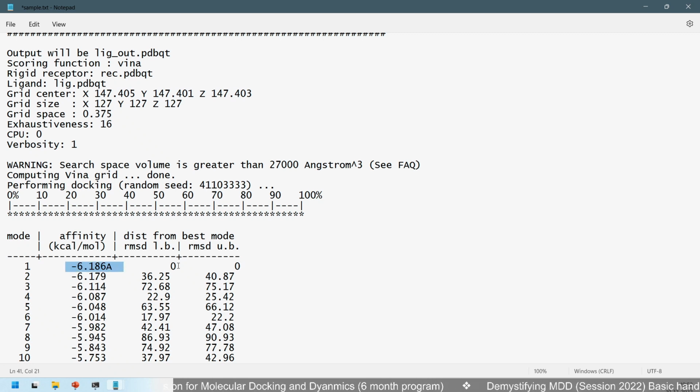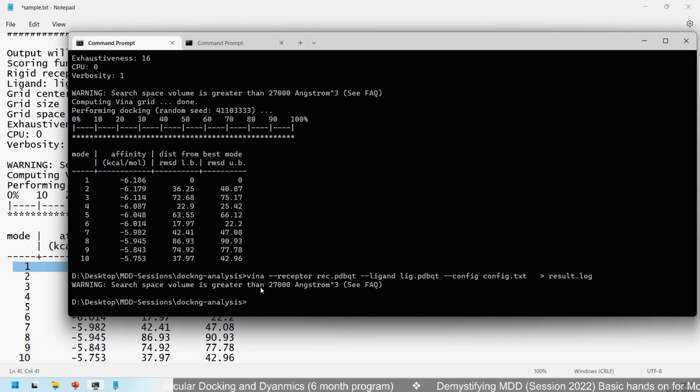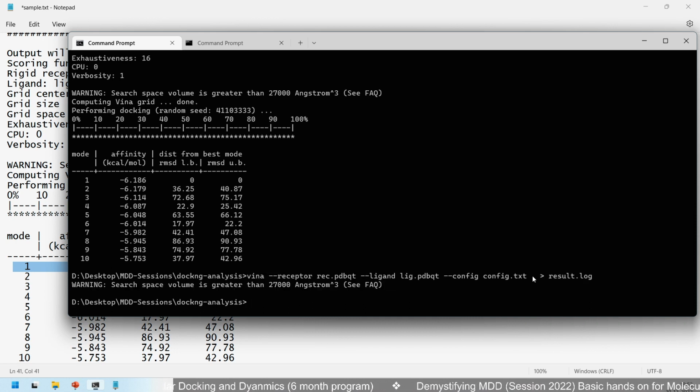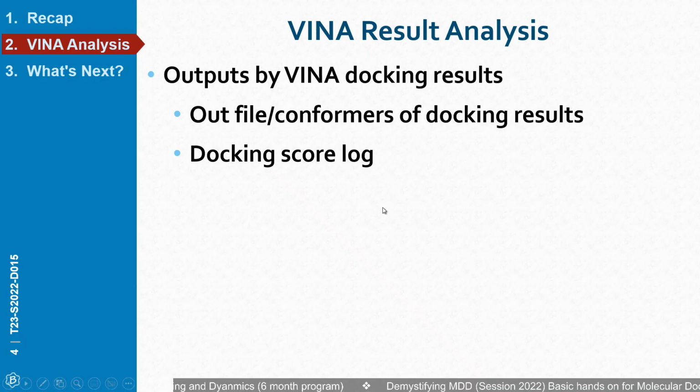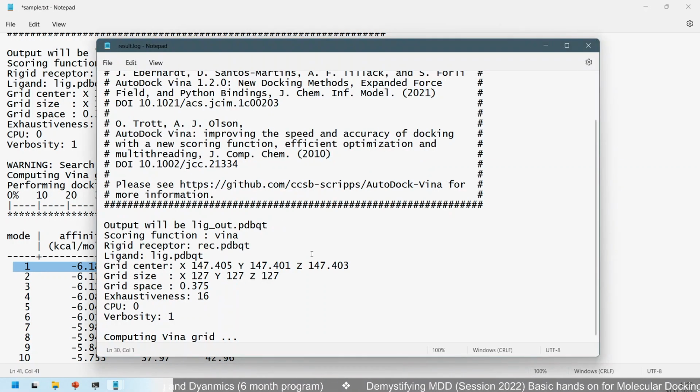This first column is energy, and these columns are the distance from this particular first pose, which has been told best by AutoDock VINA. And lastly, I started here, and here it had been docked in two lines, but I redirected the output to a file, so I can see result.pdbqt in another file. So like that you can redirect. And going further, now I will be opening.